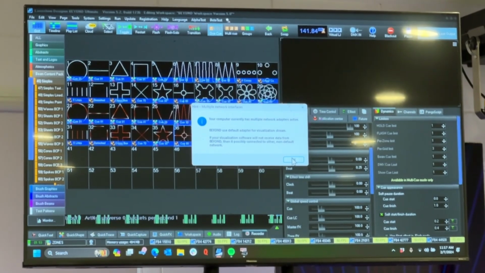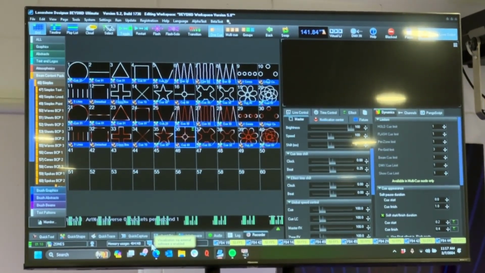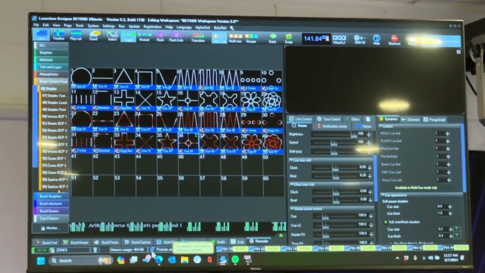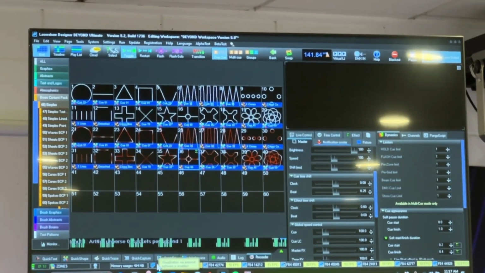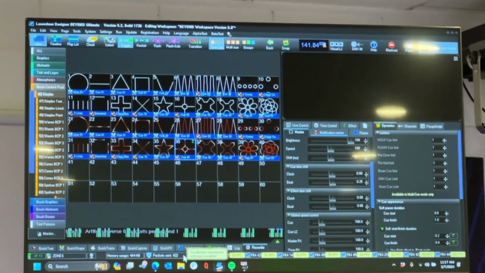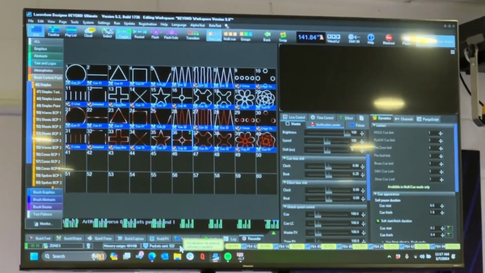And then it's going to give you this little thingy down here, and this is the visualization stream icon. And as long as some data is moving, you're good to go.